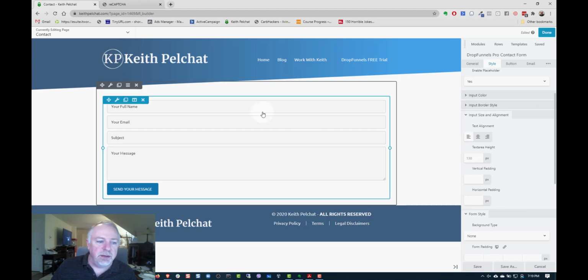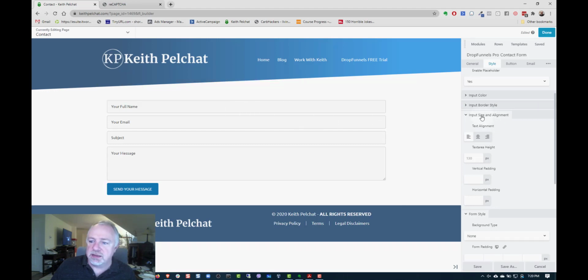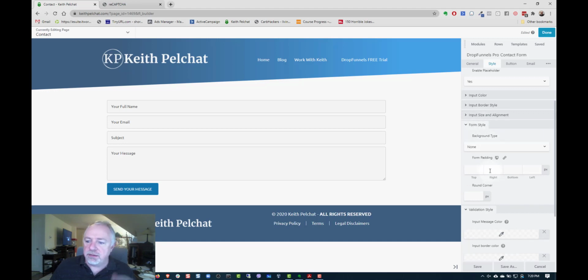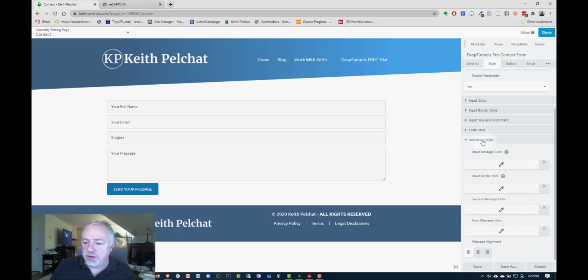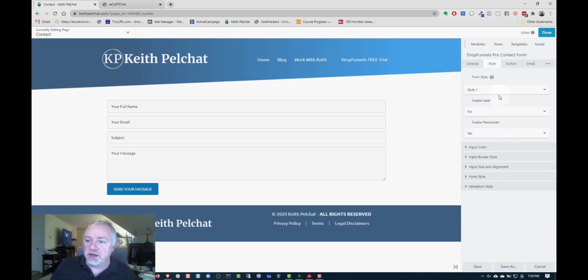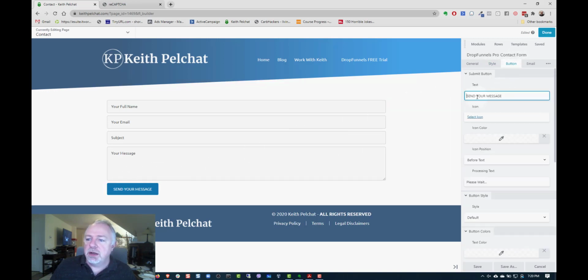I don't want to deal with anything from an input size and alignment. I don't really want to change the form background or any of the padding around the corners, and the defaults for me for form validation are fine. So now I got to deal with the button, and that's on the button tab here. So I want when you click the button, I want you to feel like you're sending my message, right? Think about it not from me as the website owner perspective, but from me as the person clicking the button perspective. I want to send my message, right?